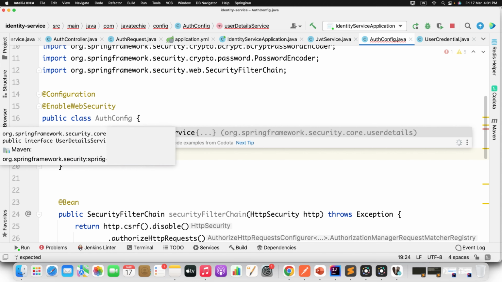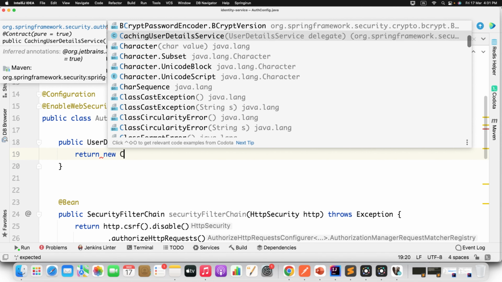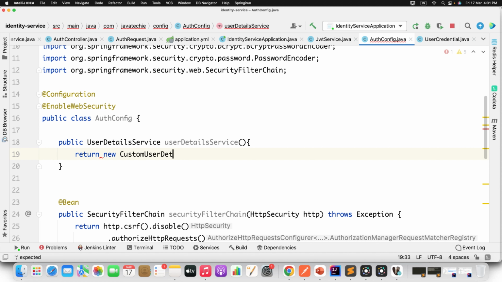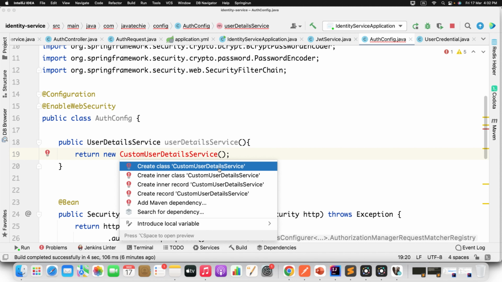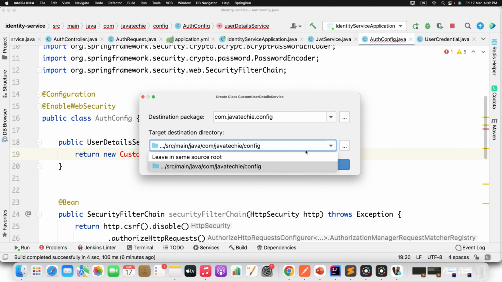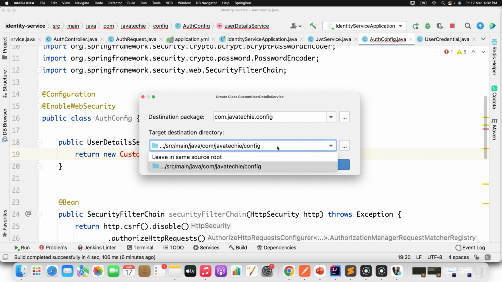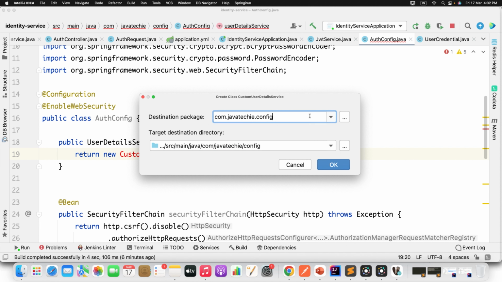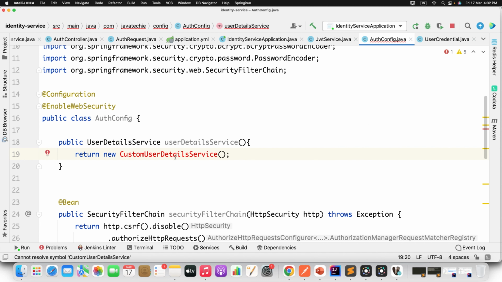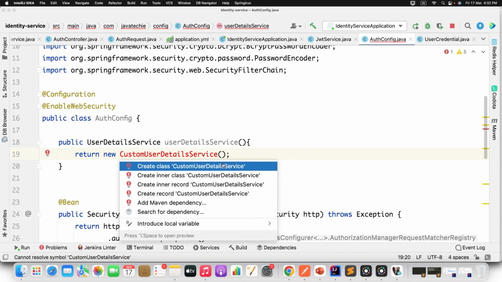So I'll name it custom user details service. So you need to create this class. I want to create it inside service, right? Or we can change here only, right? No. Okay, it's fine. Oh, here is the option to change the package. But anyway, it's fine, right? I can create it in the config and later we can move it if required.